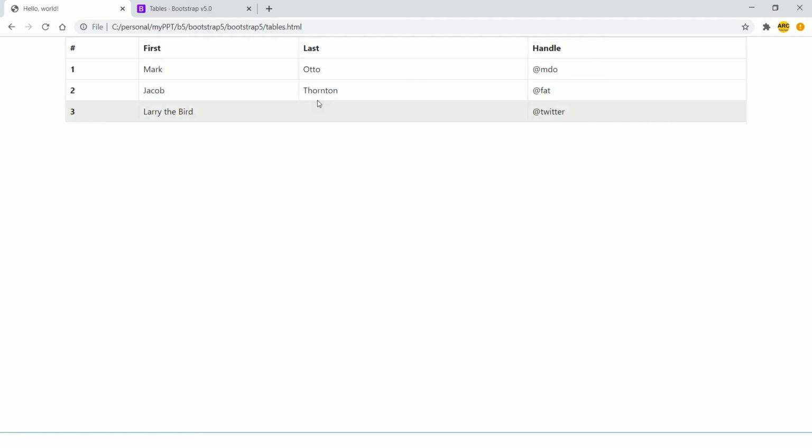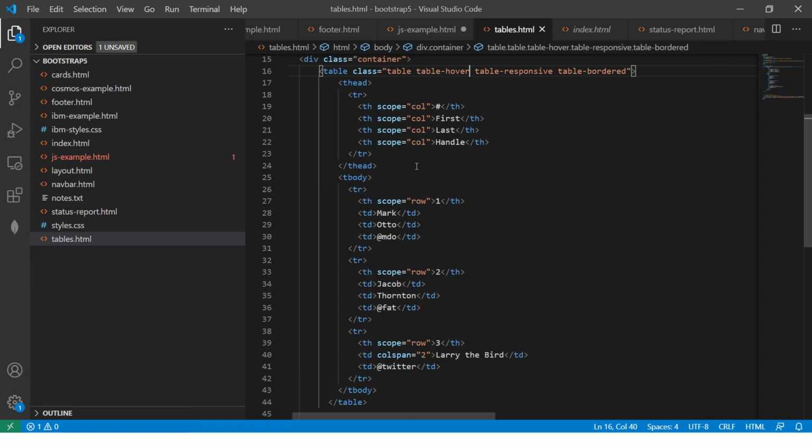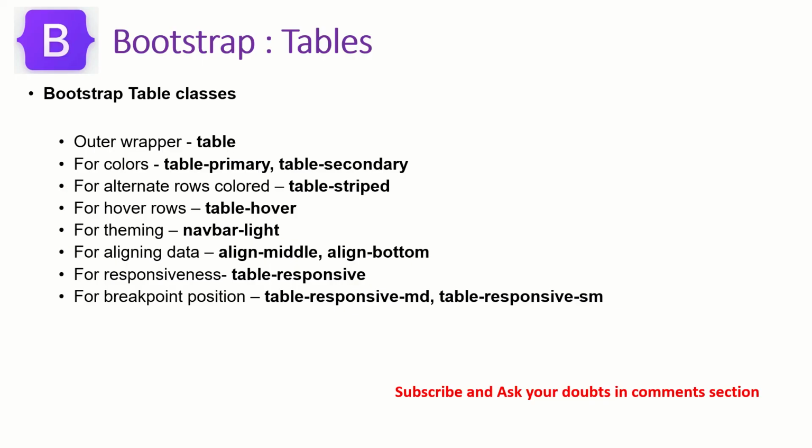So what I would suggest is, when we start doing some practical table layouts, I think it will be much clearer. For now, just understand that these are all the classes available in Bootstrap tables that we can use, and we can make our user experience better. So give it a try.